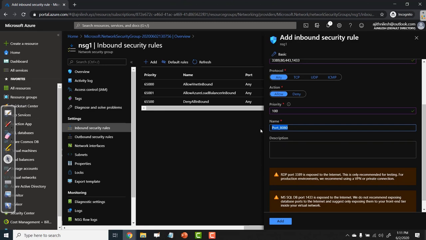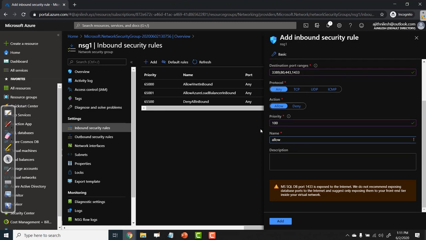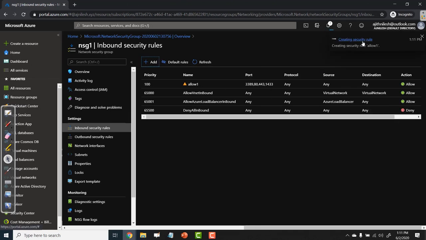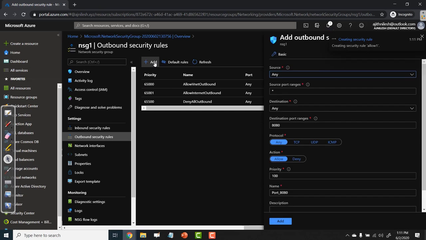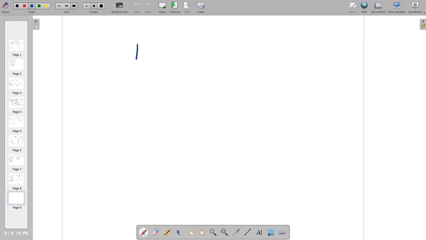So give a name. And also you can give the description. Once this is done, while this is going on, we are also going to add the same in our outbound, and understand that it's not necessarily you have to add the same in the outbound. It purely depends upon the business purpose. And you can use the same priority number. So this is a common example in many of the organization.